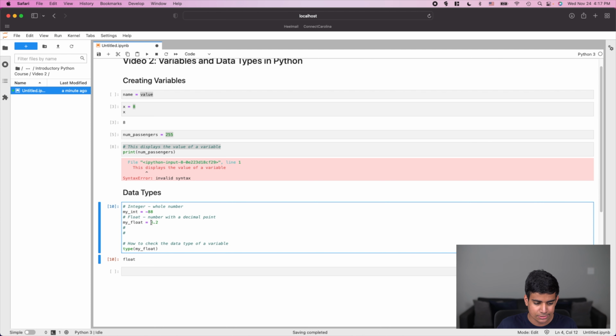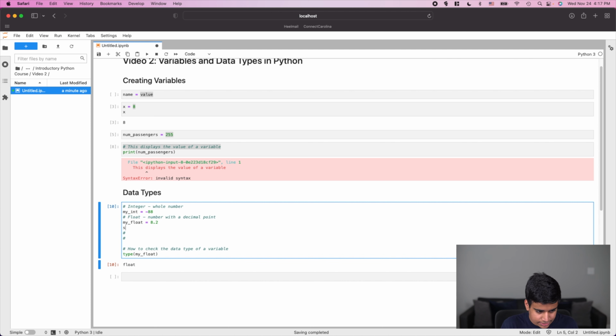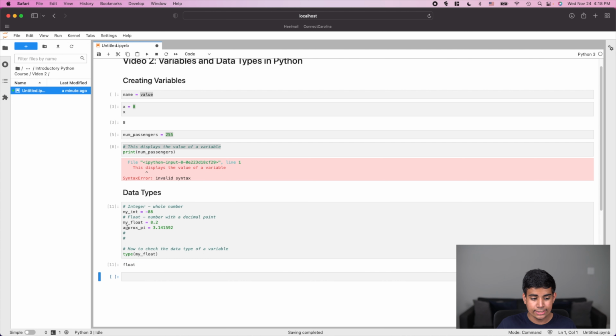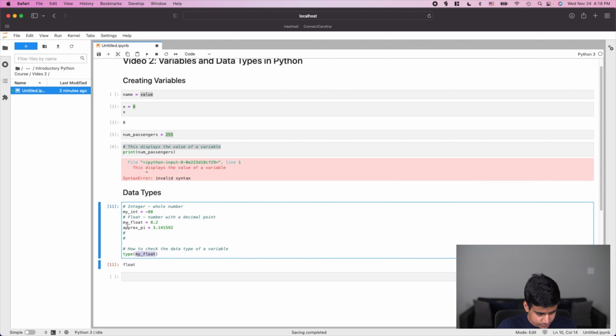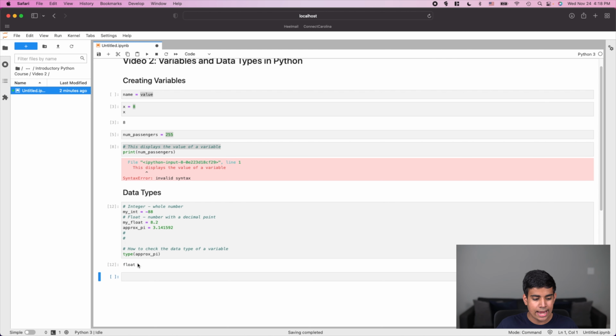And this can be many decimal places. For example, I can say approx_pi and set this equal to 3.141592, just like this. And if I run my code, you'll see that it stores the value. And I can always put approx_pi in type. Sorry about that. Let's copy this and paste this and run. And you'll see that it again outputs float because it is a number with many decimal places.